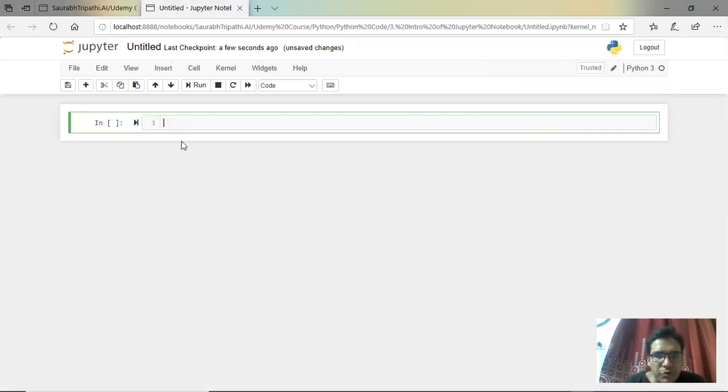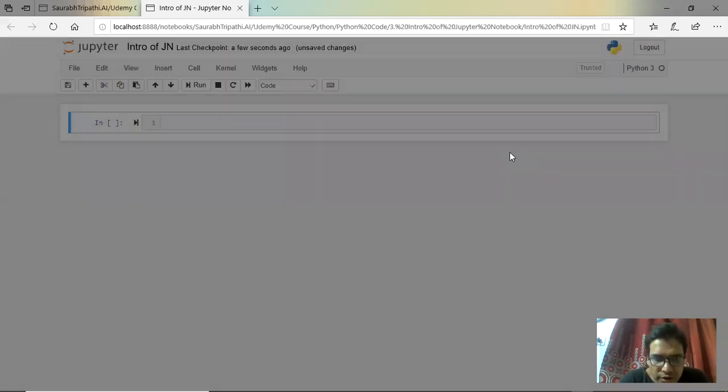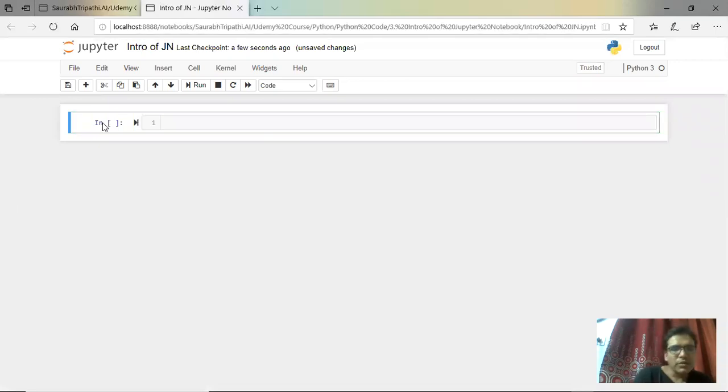All right, so this is the Jupyter Notebook, and I will tell you what are the features that you can use here. First thing first, to change the file name, simply click there. You get this option, you simply change the name. So I'm just writing intro of JN, that is Jupyter Notebook, rename. Now this is your cell.